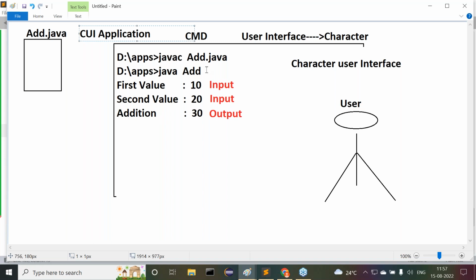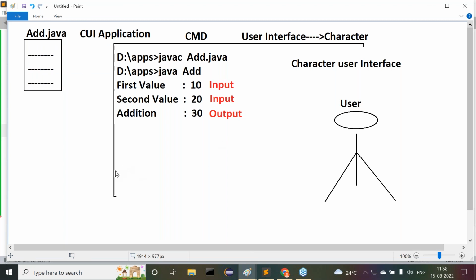So on the base of this character user interface only we prepared this application. This application is called a character user interface application. That's it, not more than this. Everybody has to understand this point clearly: what exactly is the meaning of a CUI application? Again, my intention is not to discuss standalone applications but enterprise applications. For enterprise application development we use frameworks. So first we need to understand what an enterprise application is.